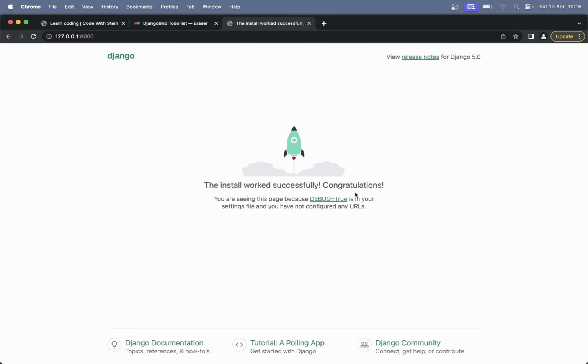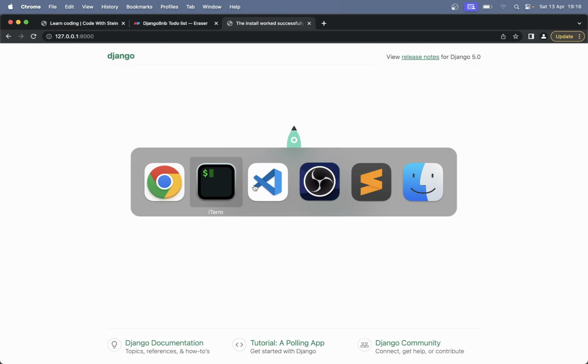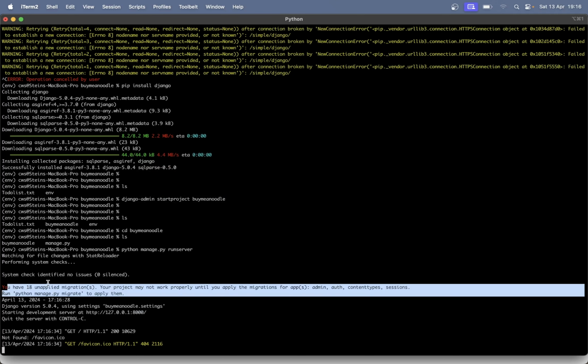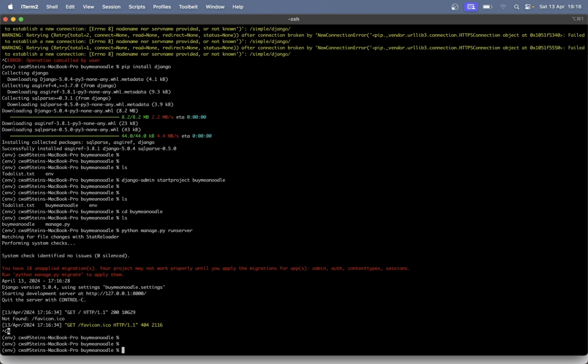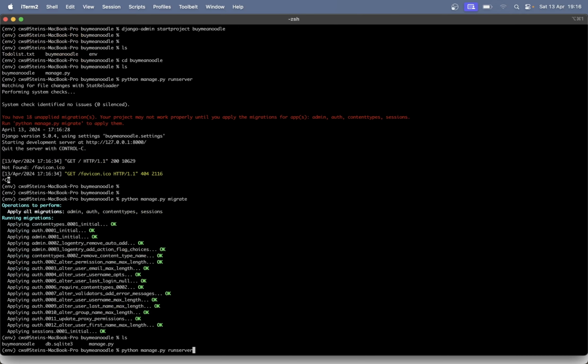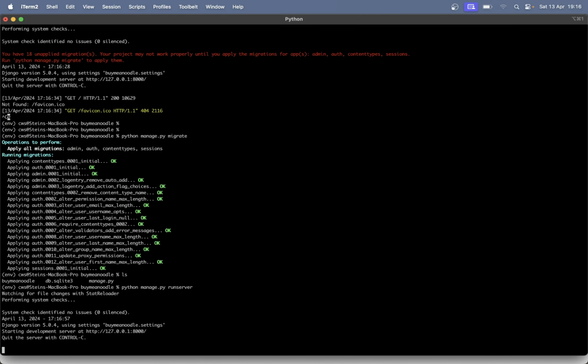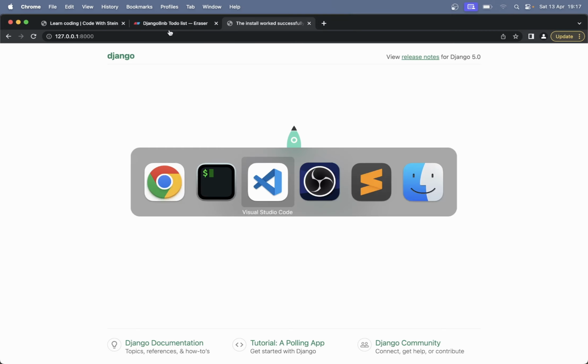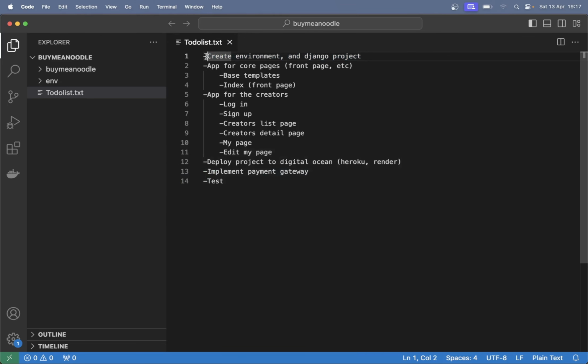Okay, so the install worked successfully, congratulations, great. You might wonder why you get this warning here. It's because we have not initialized the database, so we can do that before we continue. python manage.py migrate. So if I now run the server, the warning is gone. Great. Okay, so that means that I can go to the to-do list and set the first task to done.